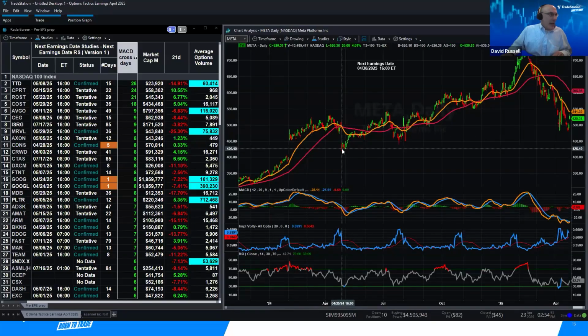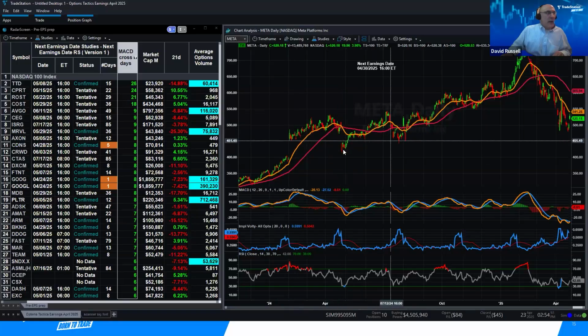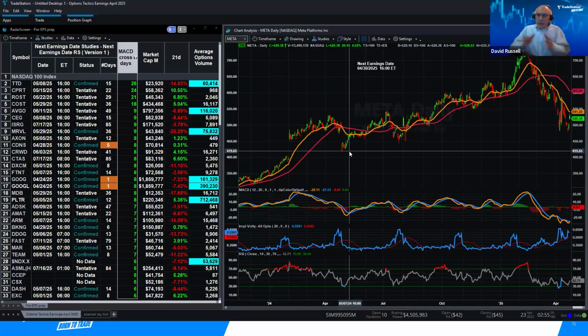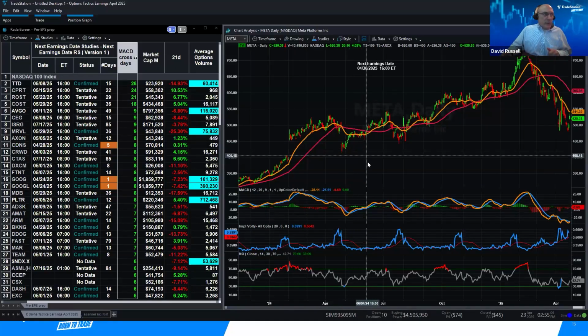I think it was this one here. They announced that they were going to spend a lot of money on AI infrastructure, and you can see eventually a gap lower held, and then it essentially remained, and a person could have sold a put spread to generate income. So these are just some basic things I wanted to show.